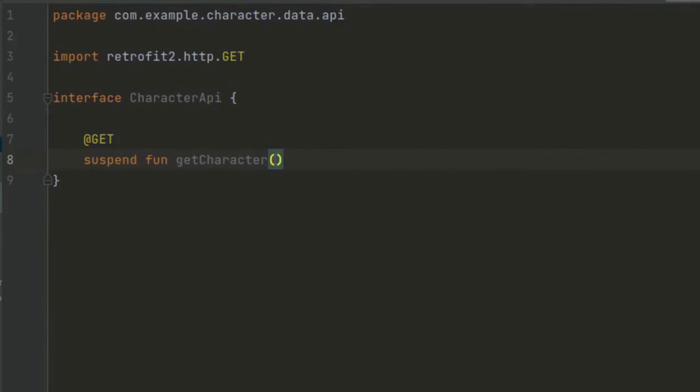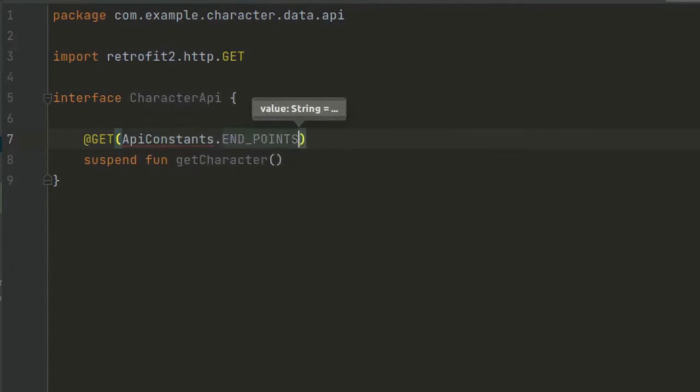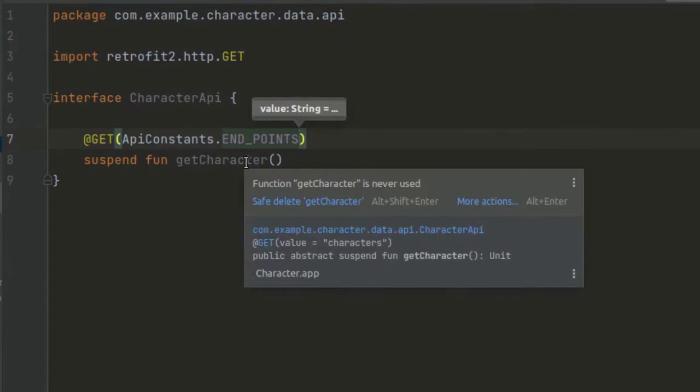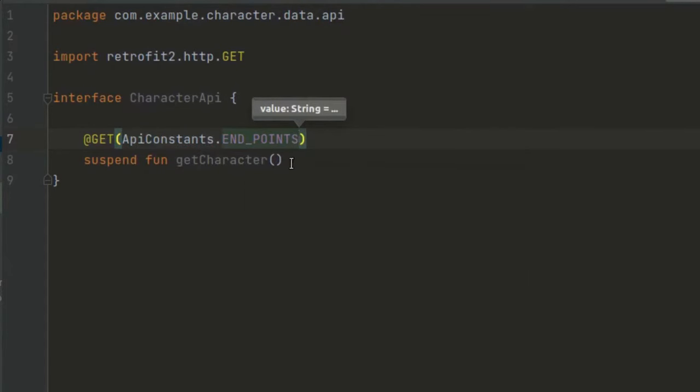And basically, if you have parameters which you want to pass, we can pass them here. Now what we have to do is pass in the API endpoint, which we have already added inside our API constant, and here we can call this endpoints. We're going to create later, when we create the Retrofit service, we are going to pass in the base URL.